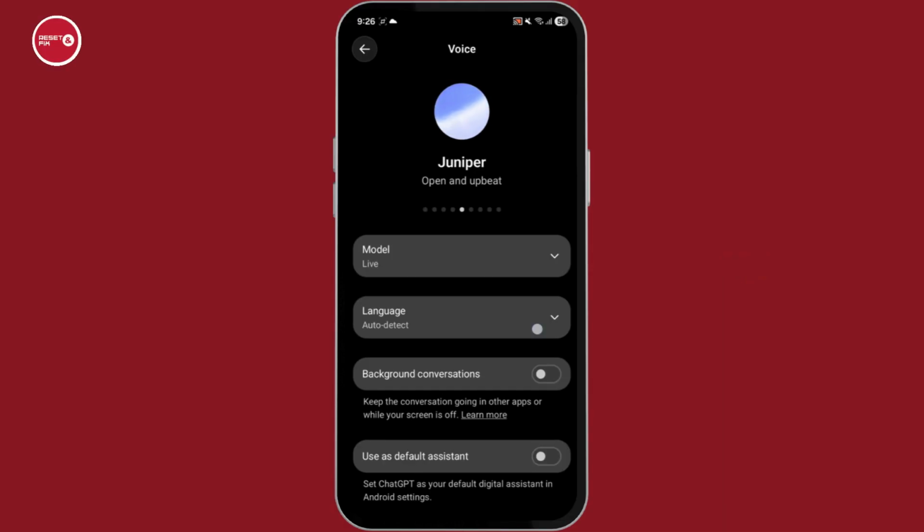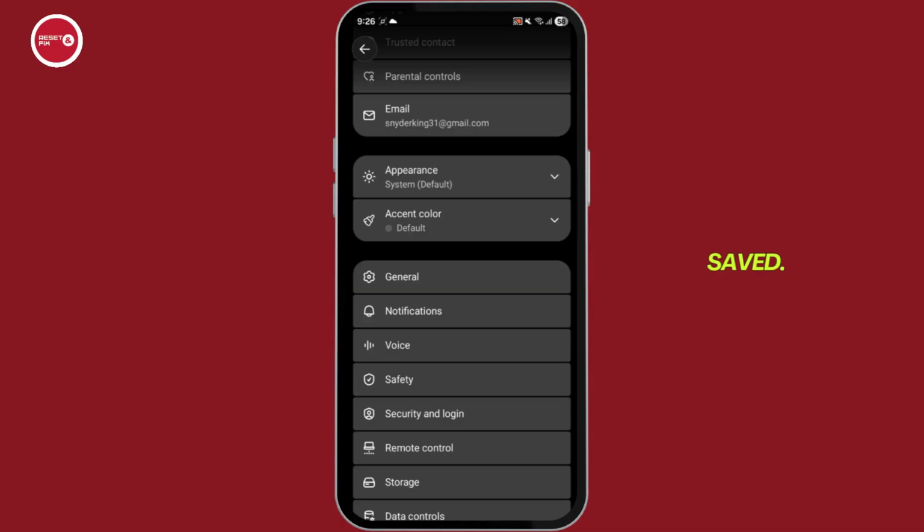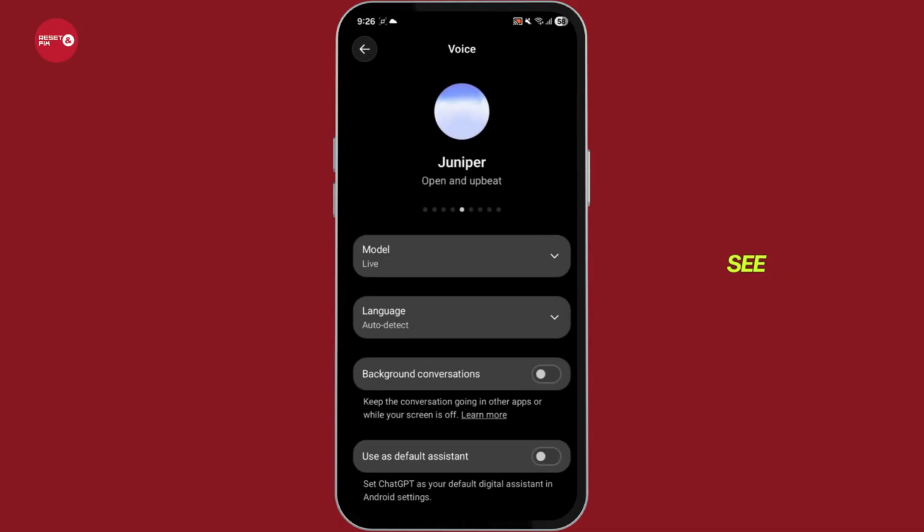And just go back and the changes will be saved. Now if you go there, you can see the mode Juniper is activated and you'll hear this sound in your entire history. You can always change this back by again just sliding.